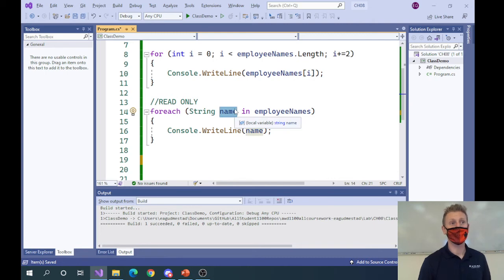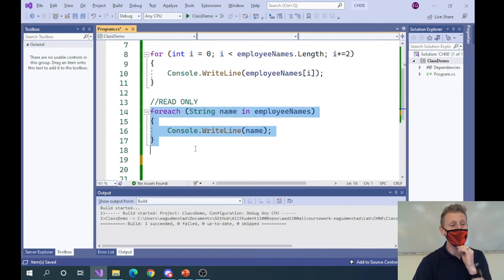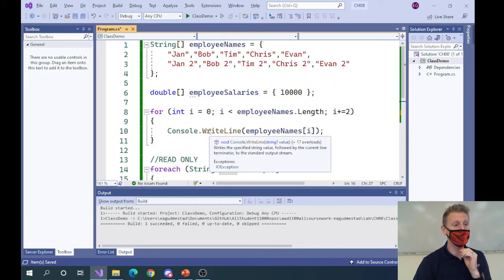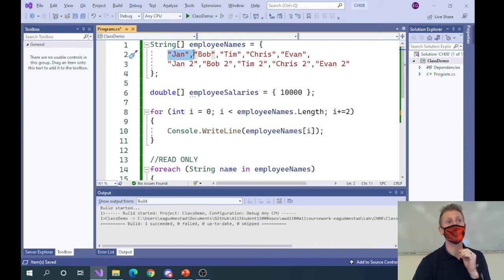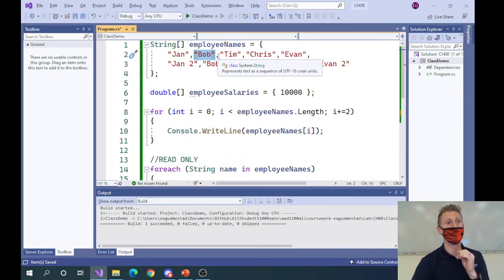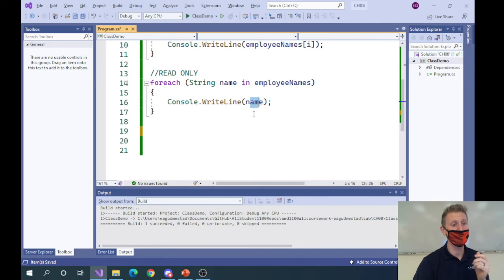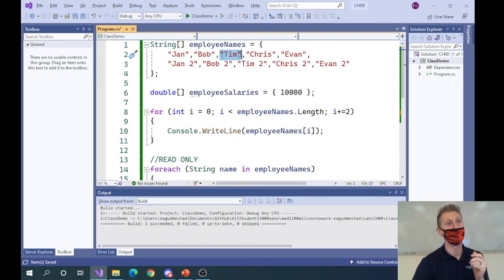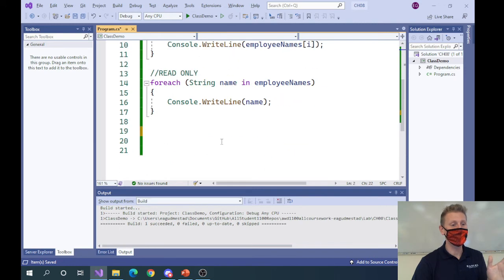Name is a placeholder to hold one piece of data at a time. The first time through this loop, name holds the sub-zero element, Jan. The second time through this loop, it holds position 1, Bob. The third time through the loop, name is equal to Tim. So name is just an identifier that holds a different name in this array. Does that make sense? Yep, good.